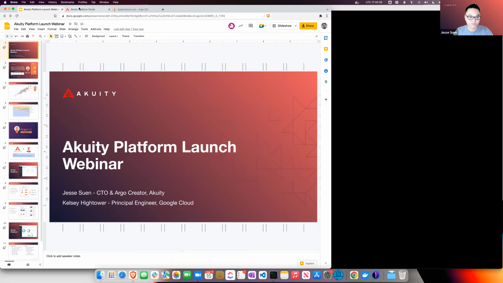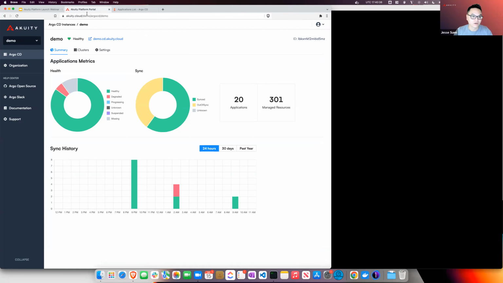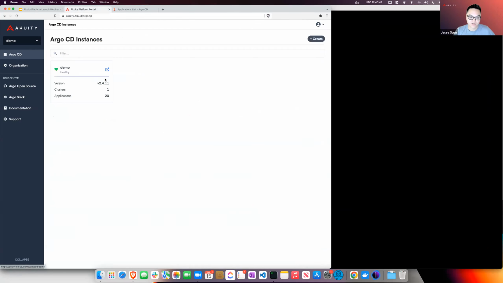Okay, so what you're seeing here is the Akuity Platform portal. This is a managed service that we host. The first thing you'll notice is it has some typical things you should expect from an enterprise product. We have documentation, a way to get support, and things that enterprises need.